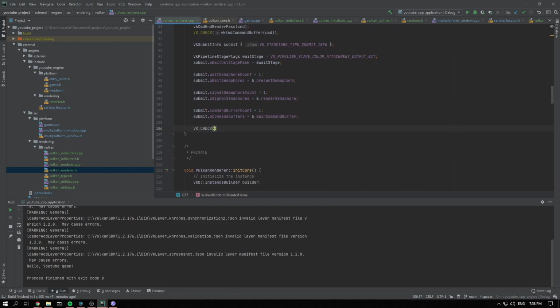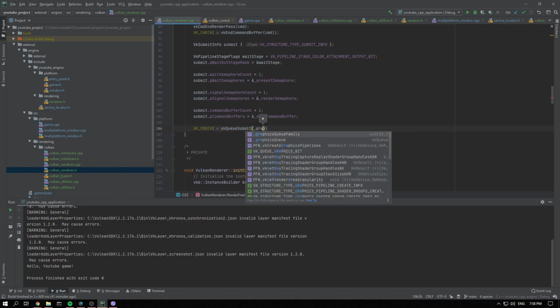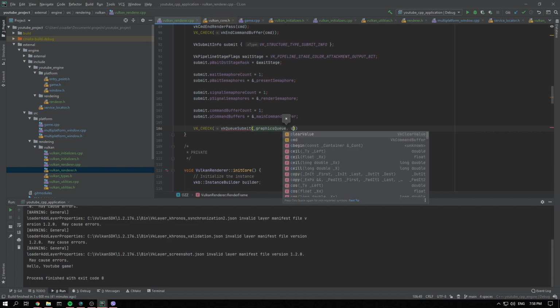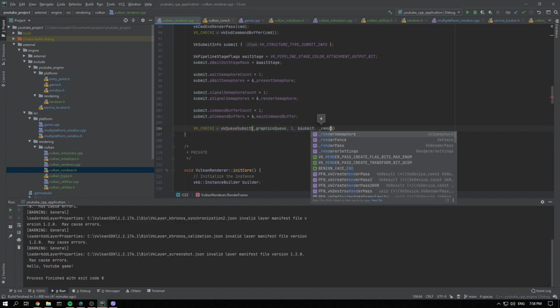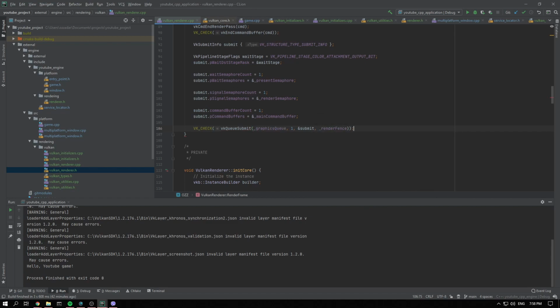So VK check, vkQueueSubmit. We submit on our graphics queue. We submit one, we submit our submit info, and we signal this fence. So once the commands are submitted, we're then going to present the image to the screen once the rendering is complete. So we know the rendering is complete when the render semaphore is signaled.